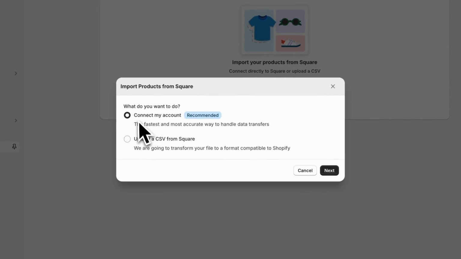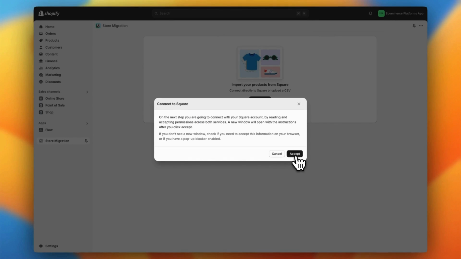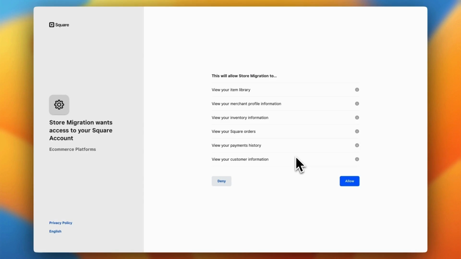Here comes the key decision point. You'll be prompted to choose between two methods, the API method or the manual CSV method. We highly recommend going with the API method by connecting your Square account directly. It's faster, more seamless, and the power of AI helps make it less prone to errors. If you've ever dealt with manually exporting and importing CSV files, you'll know what a pain it can be. The AI tech behind this app automates much of the heavy lifting, saving you tons of time and frustration.